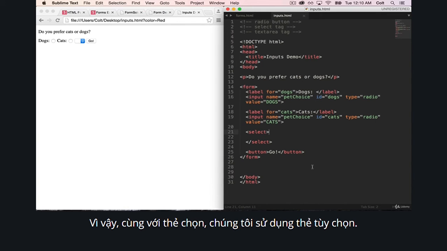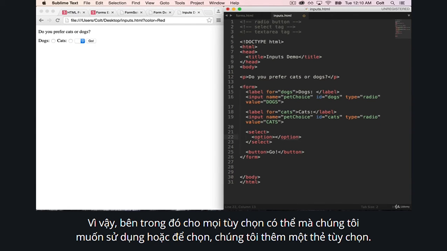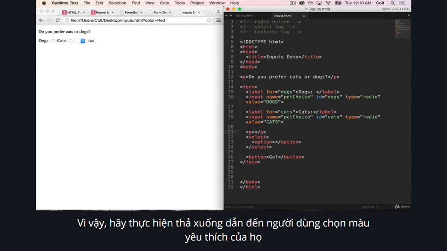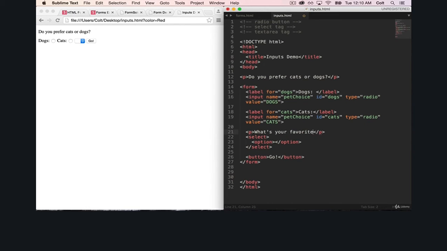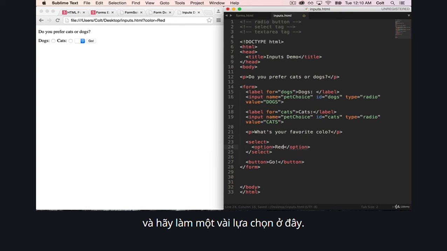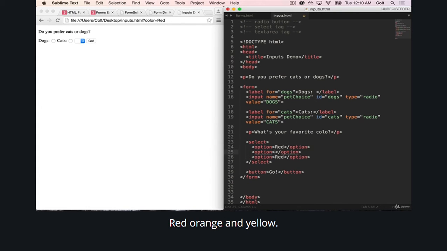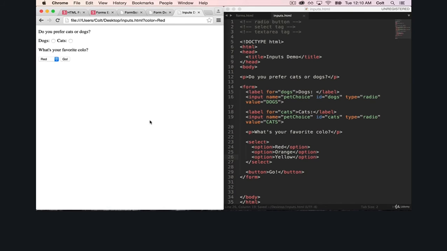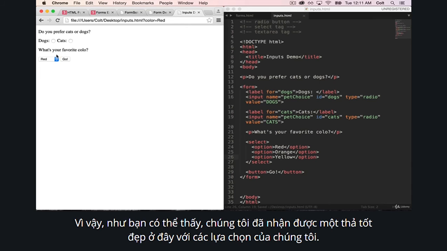So along with the select tag, we use the option tag. Inside of there, for every possible option that we want a user to pick, we add an option tag. So let's do a drop-down that lets a user pick their favorite color. And let's do a few options here: red, orange, and yellow. As you can see, we already get a nice drop down here with our choices.